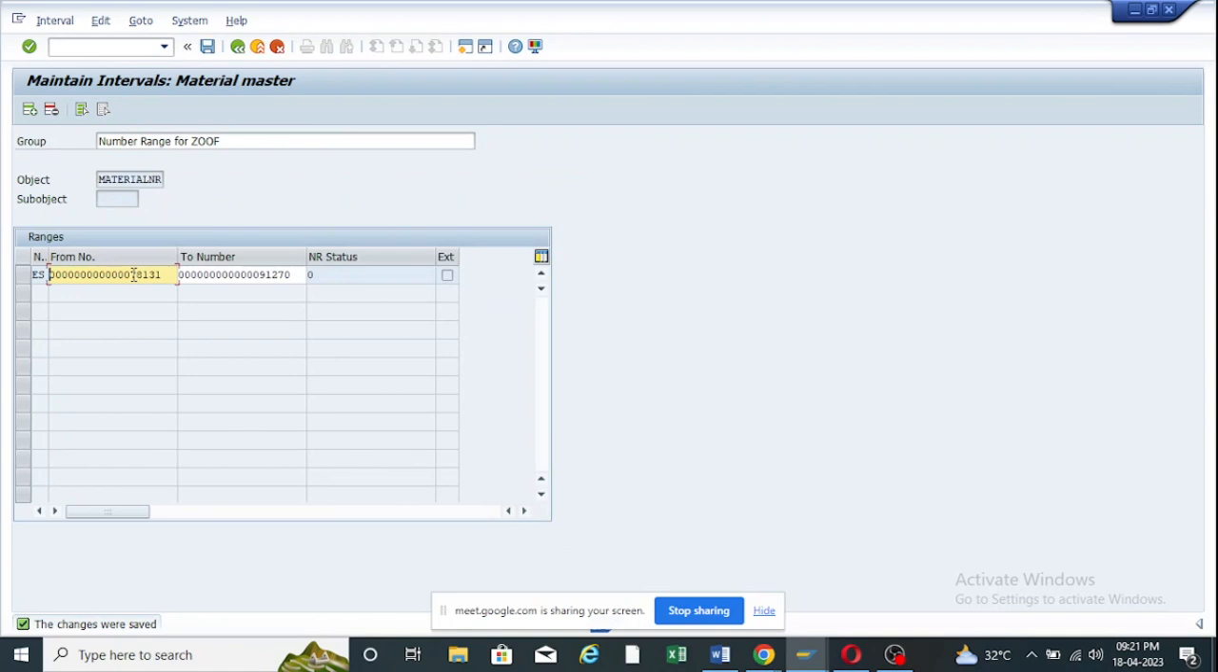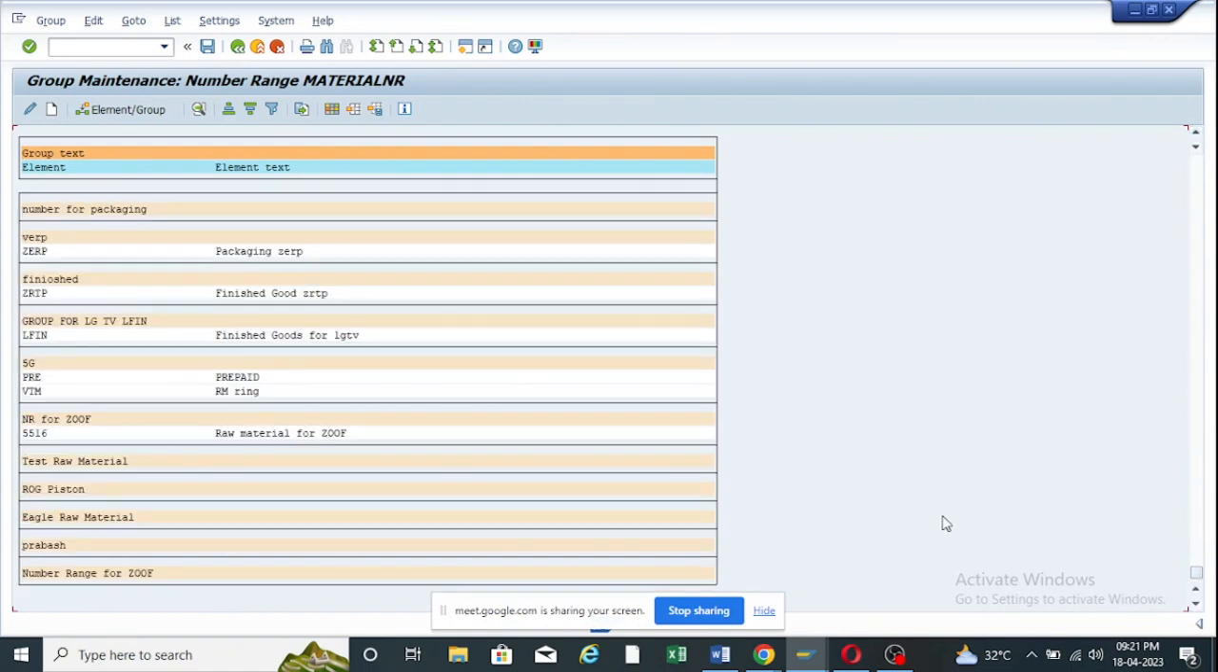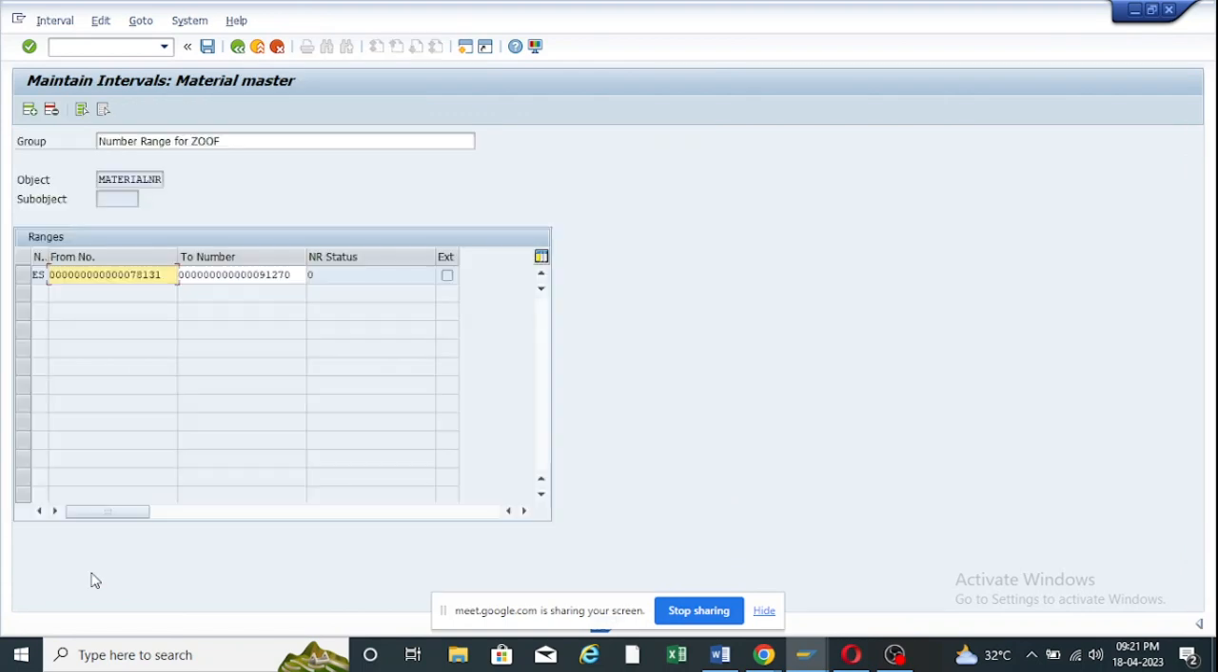Which started from 7813191270. Okay, so I just created the group and am saving this data. If you go to the lower part, this is our number range element group. This number range will be given to our material type. Right now we have created the element as a number range for ZOO.